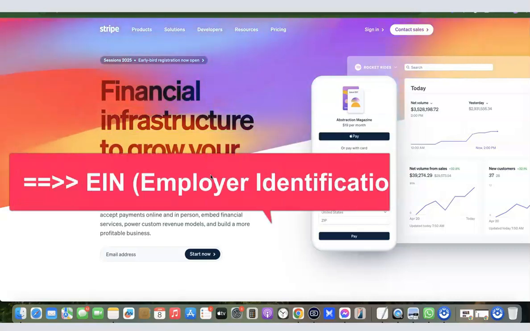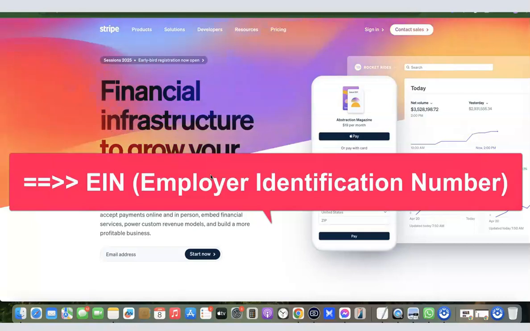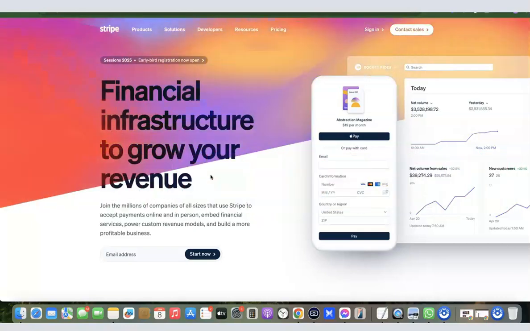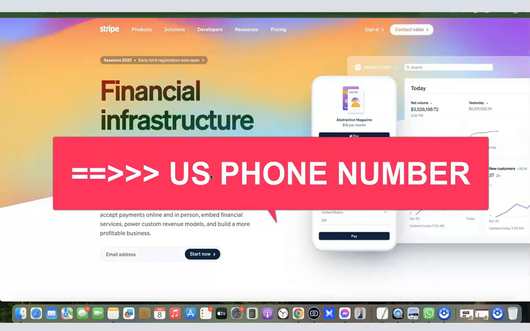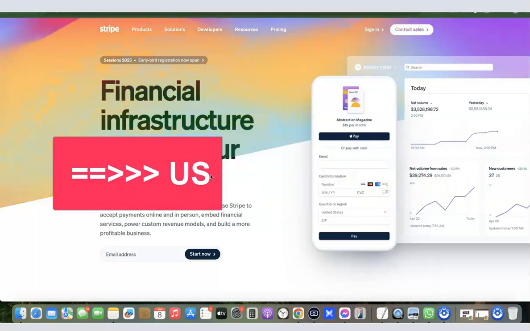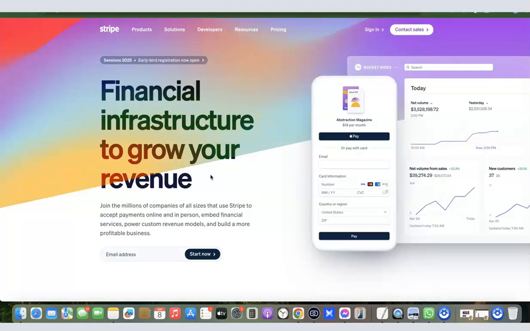So the third thing we need is an EIN. So this EIN is going to come with the LLC we're going to create. So once you have the EIN, now we can go to Stripe and use this EIN with the LLC and the US business address to create our Stripe account. So finally, what we need last is a US phone number. So once you have all of this in place, then you can go ahead and create your Stripe account.